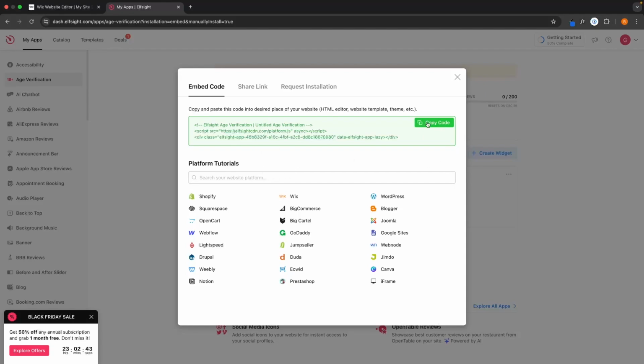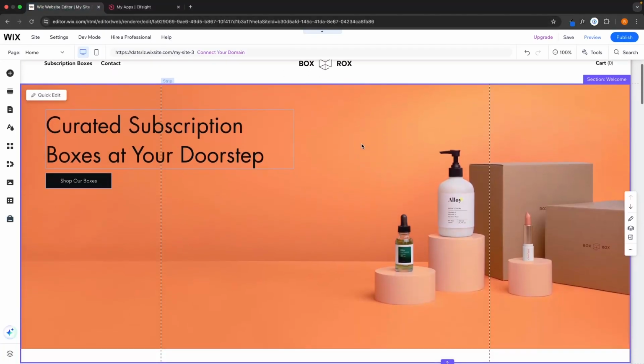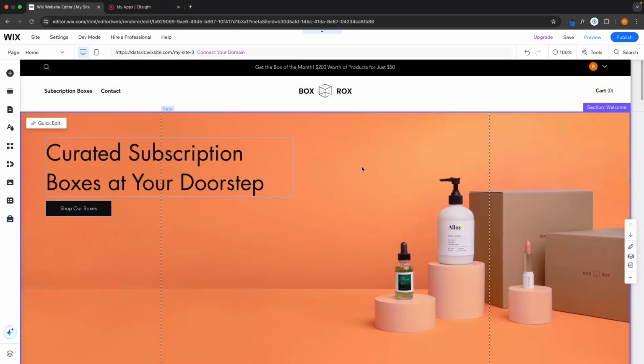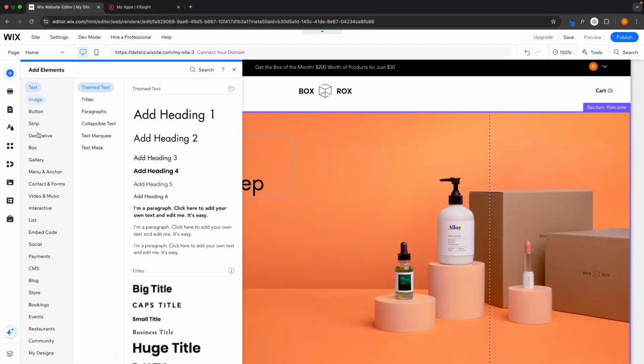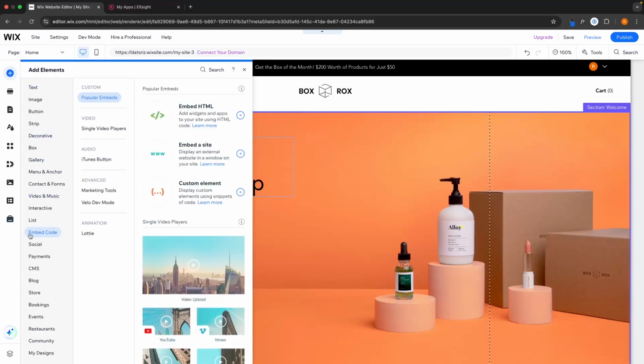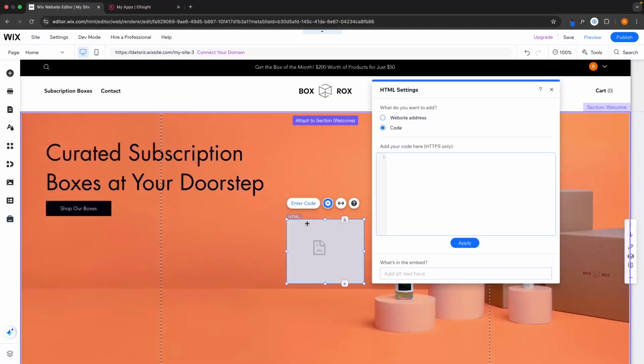So all we need to do is click on copy code right here, and then we can go over to the Wix editor. And once we are in the editor, we want to go to add elements right here. And the element that we want to add is under embed code. So select this, and it's this one right here, embed HTML. So we can add this to the site, and it's going to appear as this little box.